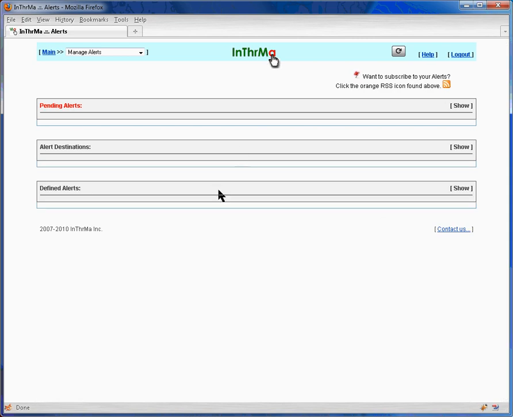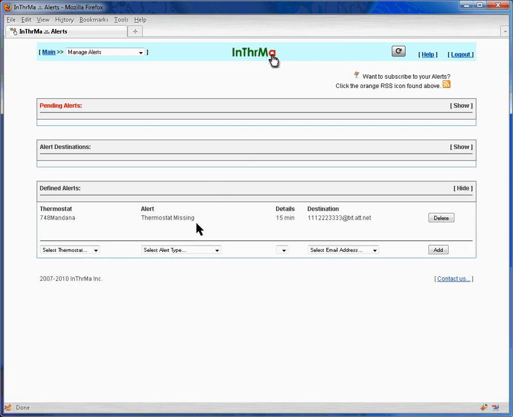And then in the bottom section, this is where you have your alerts that are set up. So in this case we have an alert called thermostat missing. So if the thermostat goes missing from the network, which means if InThrMa can't reach it for 15 minutes, as we have it defined here, then send a text message notification to this phone number. Below the defined alerts is where you would add new alerts.